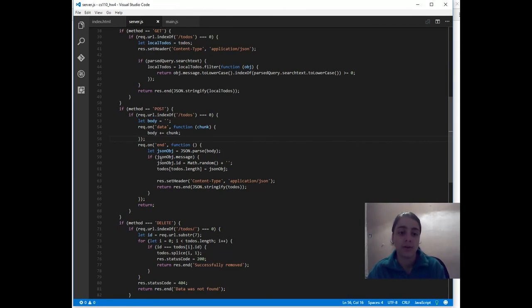If we have JSON object.message, so if we have a message, then we give it an ID, and we add it to this line, which means that we add this message to my todos. Then again, I set the header with content type application/JSON and return to the client JSON.stringify todos, and that's all. So if we do not have a message, I just return.